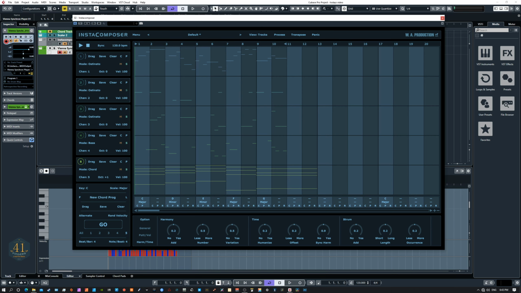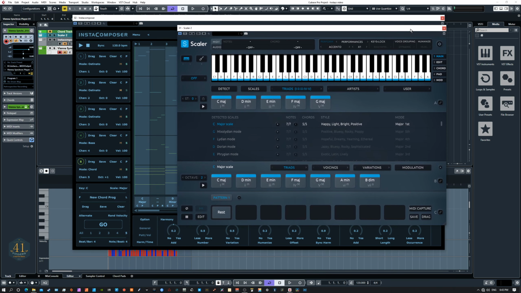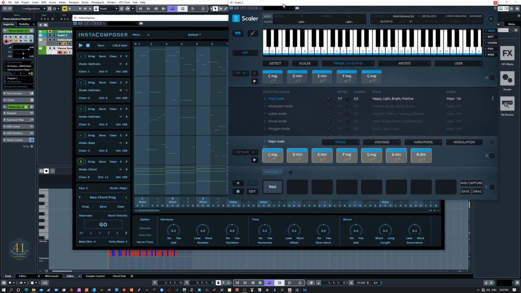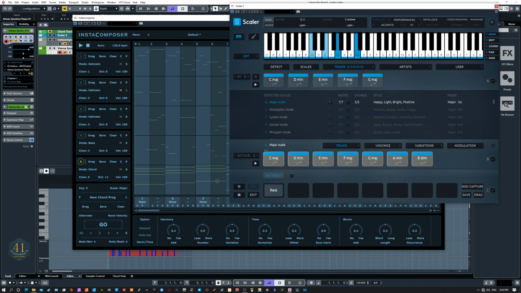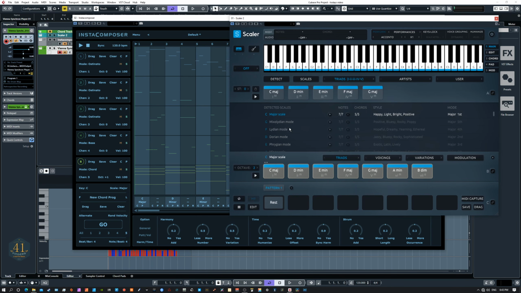Hopefully they will allow you to drag in a chord progression in the future, because why not just lasso a Scalar chord progression, since Scalar does that so well? Just drag that right into this line here, and it should just appear now in InstaComposer. I don't see that as being a big issue, but I don't write the software. But what if they were to do that in the future, right?